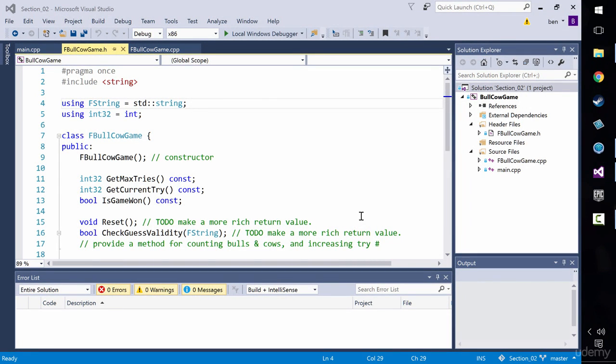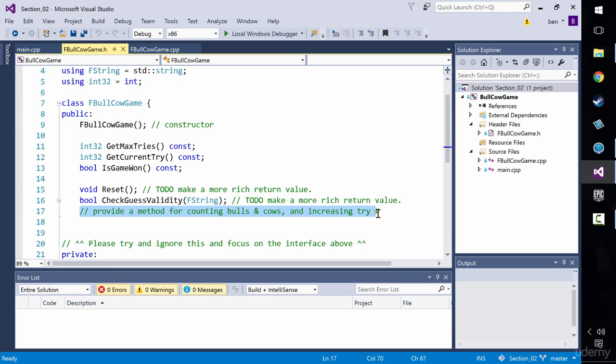Okay guys, welcome back. So we're going to do something fun in this video. We're going to implement our actual bull cow count. But before we can do that, we need to define a new data type. Because where we have said here in the header that we want to provide a method for counting bulls and cows and increasing the try number, we need bulls and cows to come back together in one go. And how are we going to organize that? Well, we're going to use something called a struct.